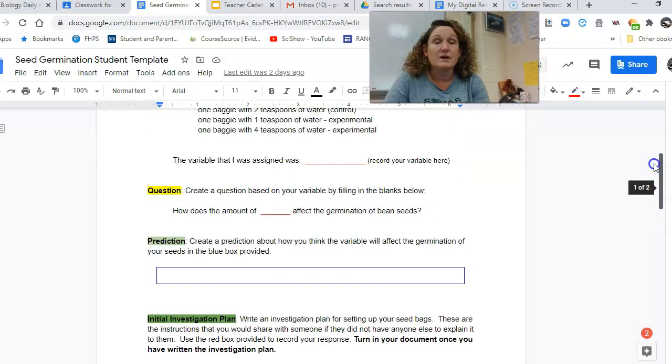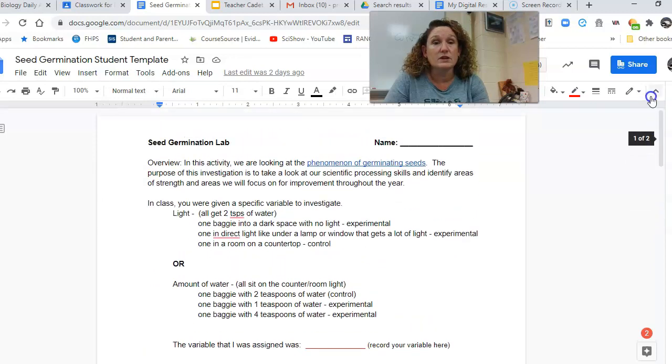So have fun with looking at your final seeds, analyzing that data, and then we will continue with our process of data analysis and explanations the rest of the week.